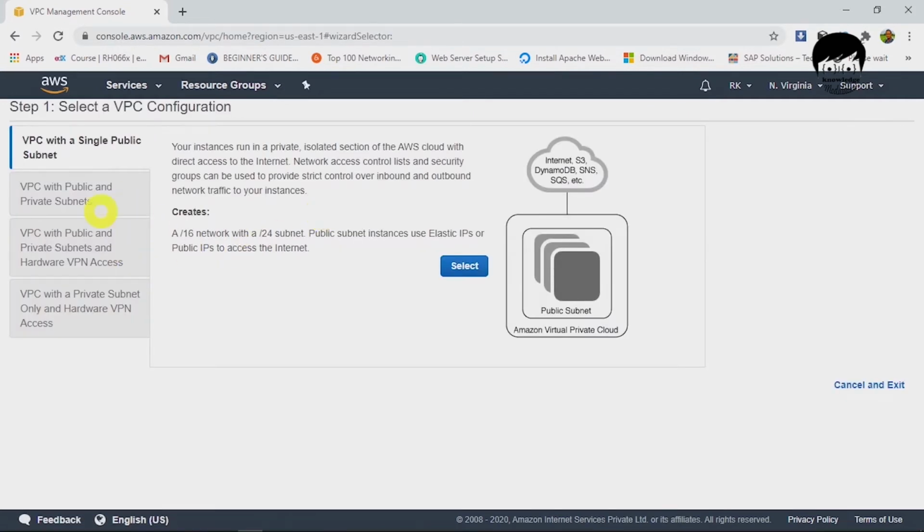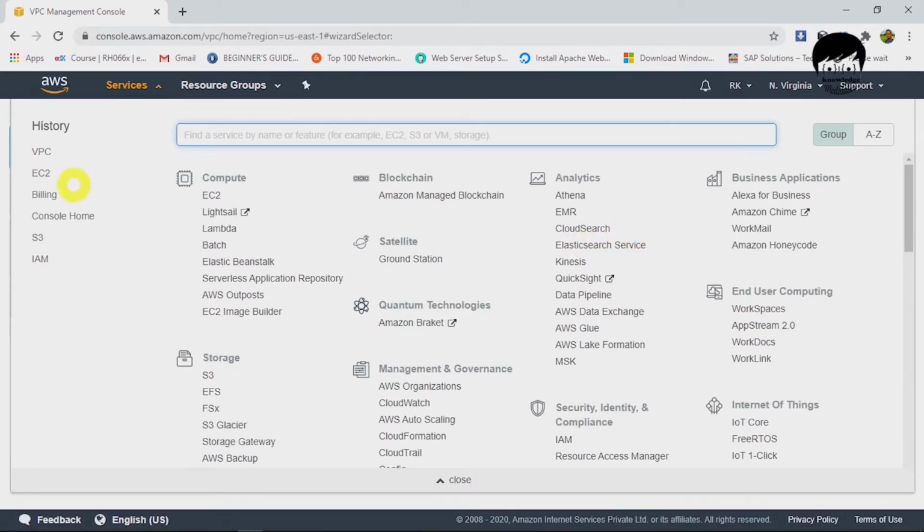Here you can define your VPC with a single subnet, or whatever your need is, but it is fully configured. So we are not going to configure it this way. We will manually configure our VPC step by step. So I'm going back to the services, and then we'll start with our VPC.